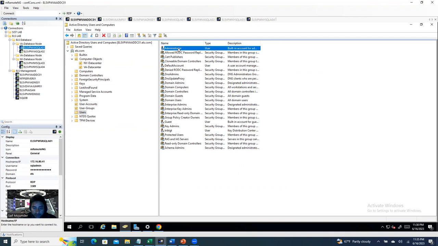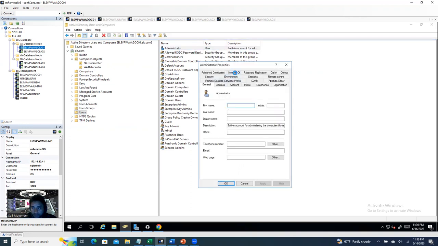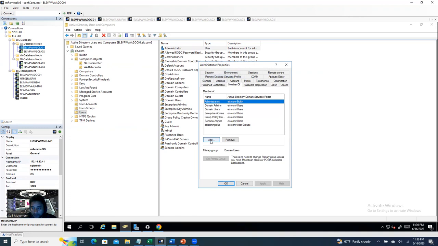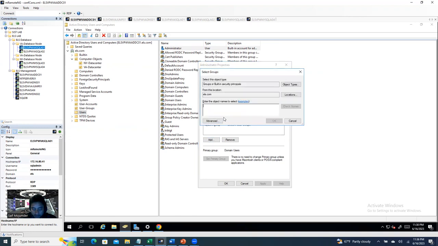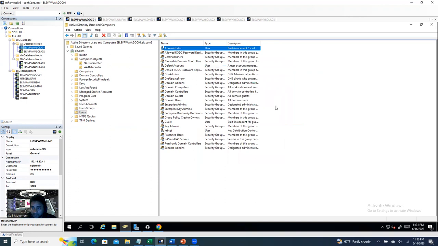Here's the administrator, right? Administrator, member of. You can add it here, add SQL admin. So that's what you can do, right? Anyway, you have to make sure your service account has privileged access to do the RDP. That's it. How you're going to manage is up to you. I showed you several ways, right?